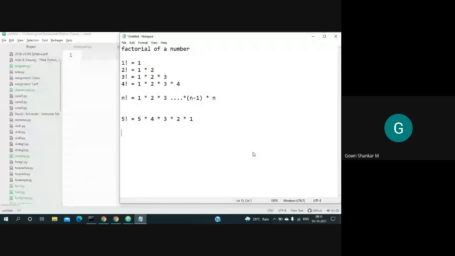What about 6 factorial? 6 factorial is simply 6 into 5 into 4 into 3 into 2 into 1. Now this can be written as 6 into whatever is 5 into 4 into 3 into 2 into 1, which is nothing but 5 factorial. So this is 6 into 5 factorial. And again, how can you write 5 factorial? 5 factorial can be written as 5 into 4 factorial. Okay, so like this also we can define it.